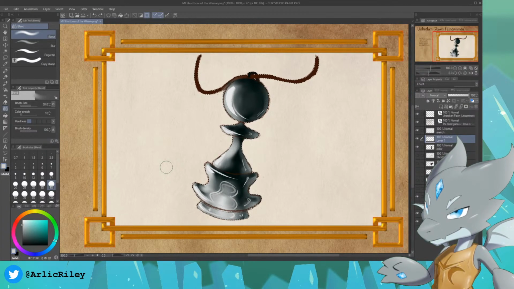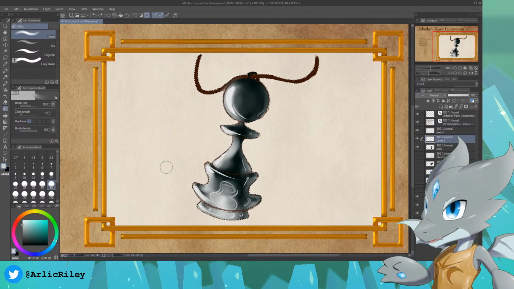Doing really well. Glass is a hard material to get right. Yeah, that's looking great so far. Thank you guys. I appreciate that.